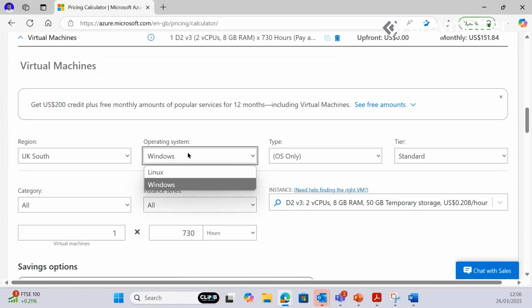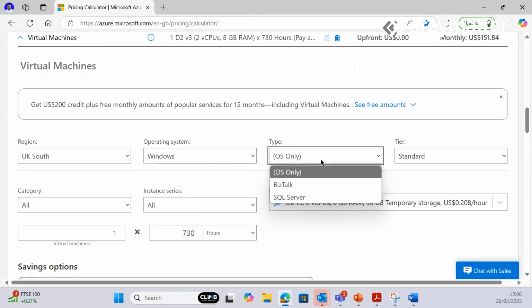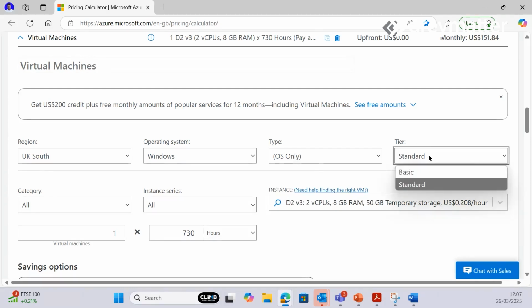Operating system, again, we need to be mindful. Windows licenses would be needed if we're going to run Windows. Obviously, Linux is not necessarily the case, so that can reduce your costs. And then again, what's actually this virtual machine doing? Is it just running the operating system because we're going to layer over our application? Are we running SQL on this? And if we are, that would be a consideration.